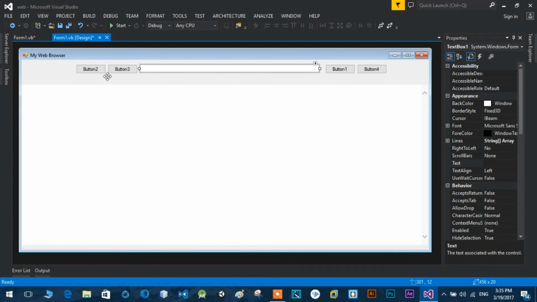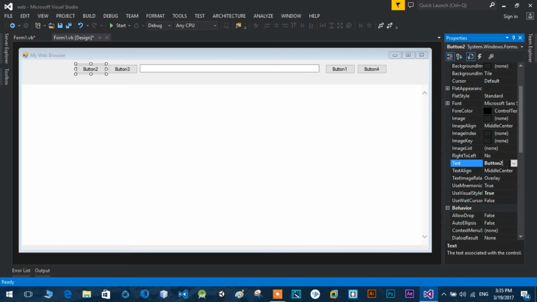Okay, over here, and I'll be changing the button text to back button, forward, and this one is for navigating, so go button, and this one is for refreshing the page, so refresh button.